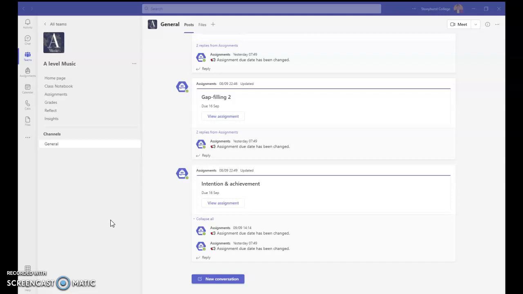Private channels, of which you can have 30 in any team, that's an absolute upper limit, can't even be seen by people who aren't in them. So I'll show you how to add them.